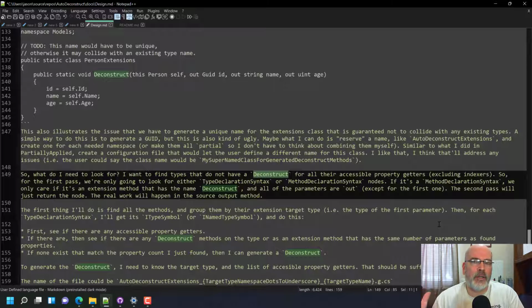Okay. So the second pass of the incremental generator is just going to return those nodes. I'm still not going to do a lot of work there, at least I don't think I am. Probably I'm just going to return those as well, just pass it right through.